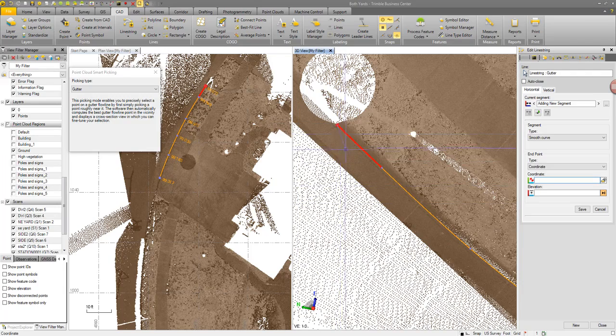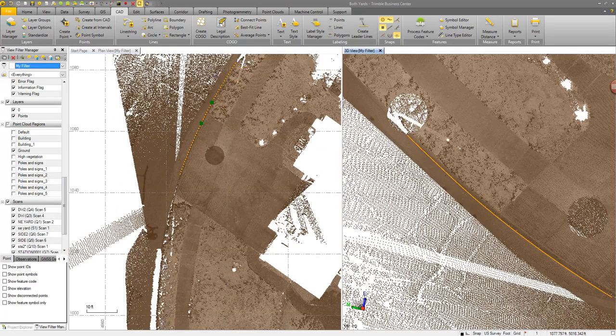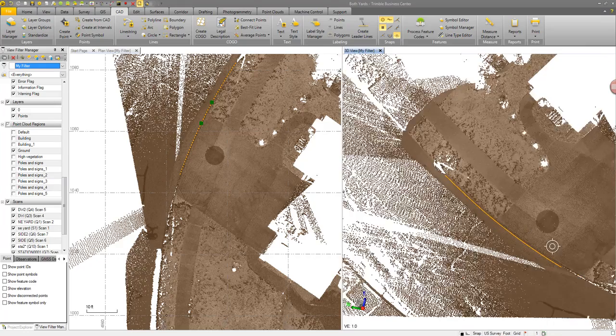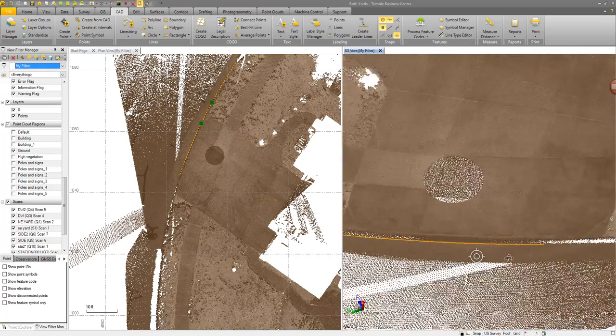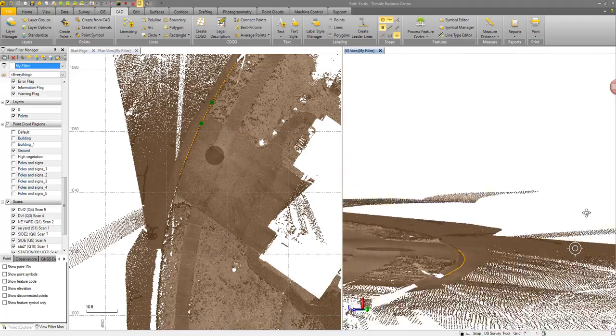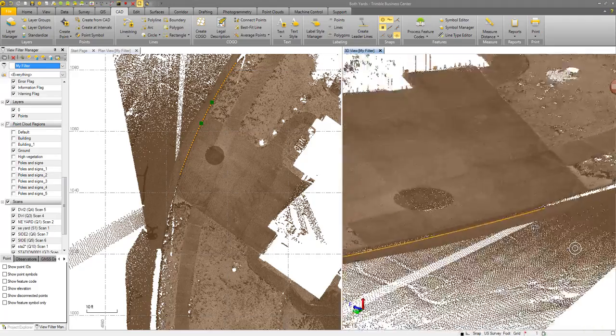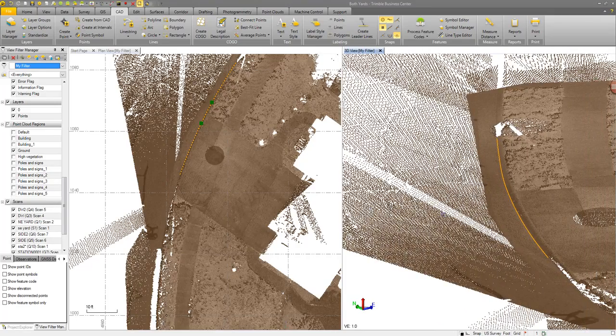When I'm finished with my geometry, I'm happy with it, I can hit close, and I've extracted now confidently this gutter in my point cloud data. The same workflow would apply to face of curb.